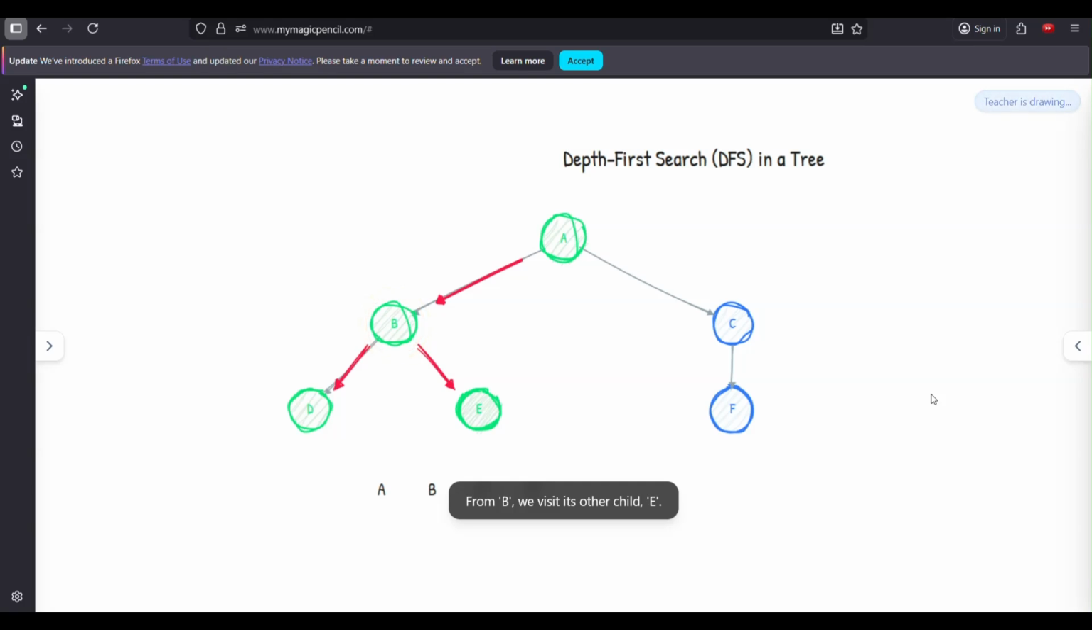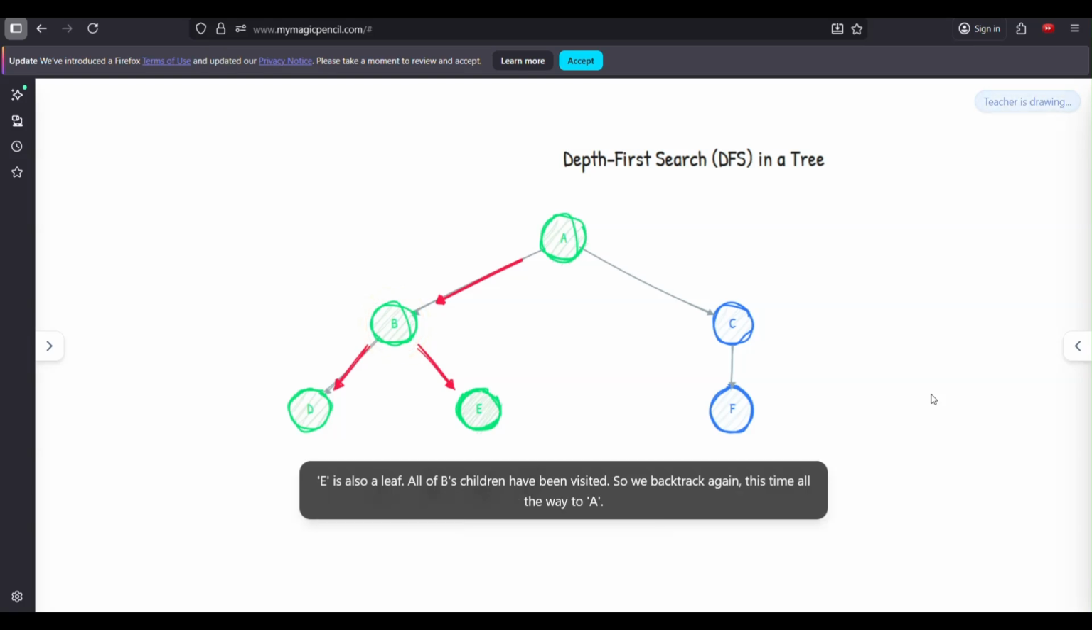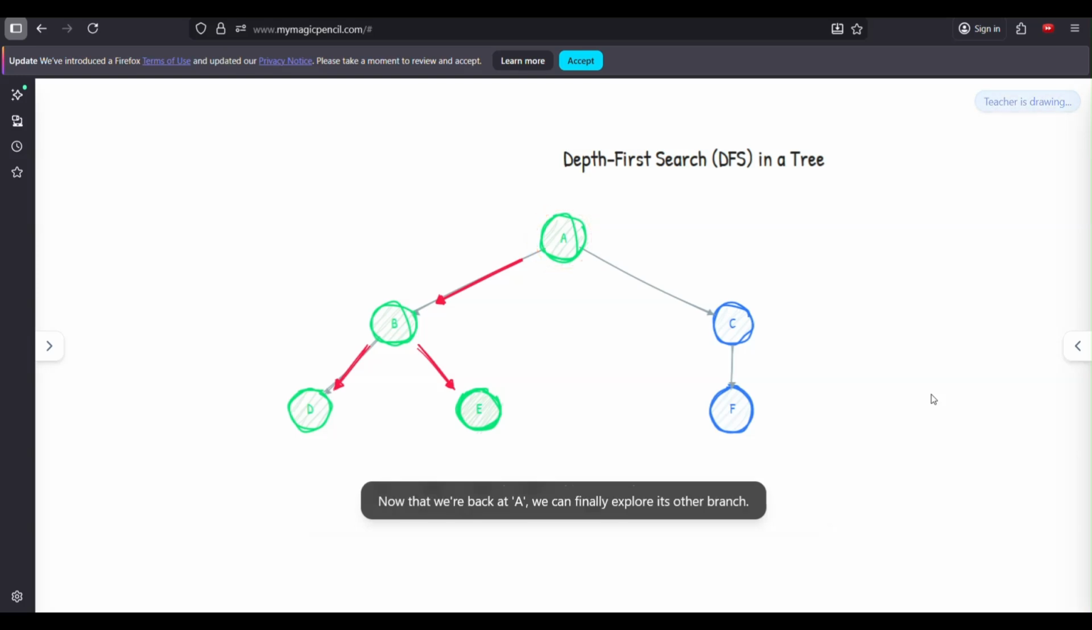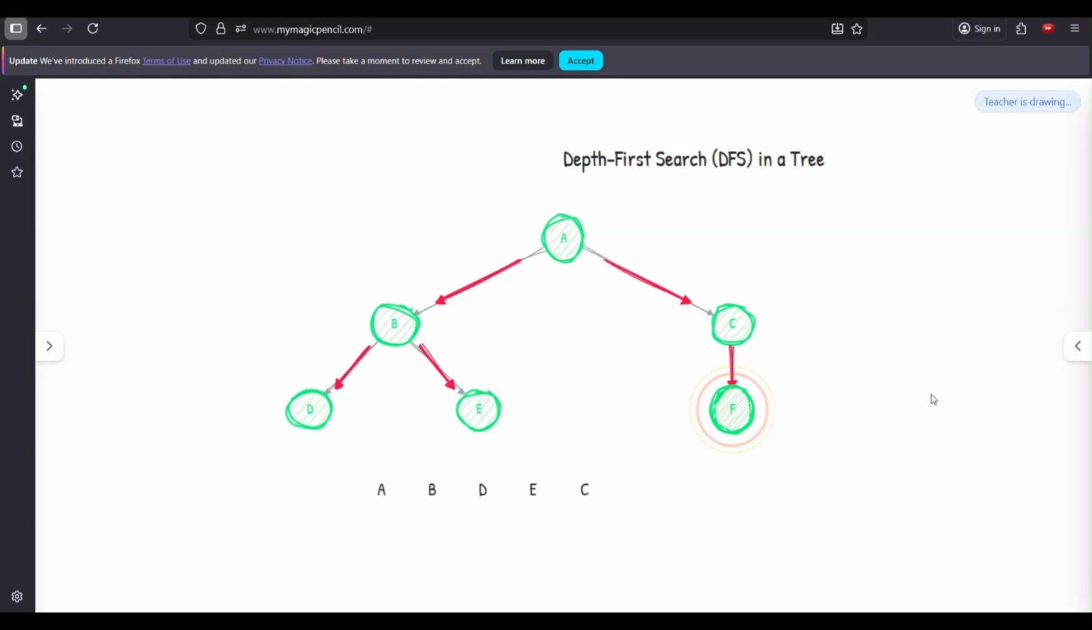From B, we visit its other child, E. E is also a leaf. All of B's children have been visited, so we backtrack again, this time all the way to A. Now that we're back at A, we can finally explore its other branch. We visit C, and following the rule, we go deeper down its path.